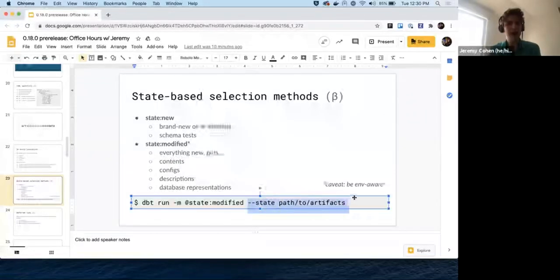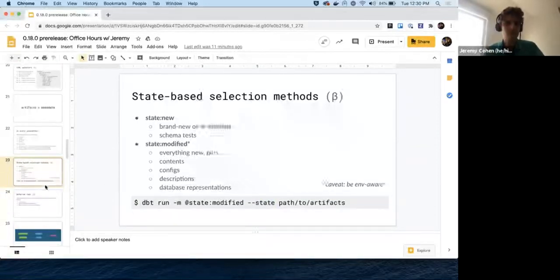You just need to be able to pass a path to artifacts via this state flag or an equivalent environment variable. If you have a lot of power over your deployment environment, you're running Airflow, you have the ability to just find or grab the right files from S3 somewhere or from storage elsewhere and be able to say, this is where the manifest is that I want to compare against. Great. You're able to do this. Okay, this is half of a very powerful equation. I'm going to try to show you the whole equation in a minute.